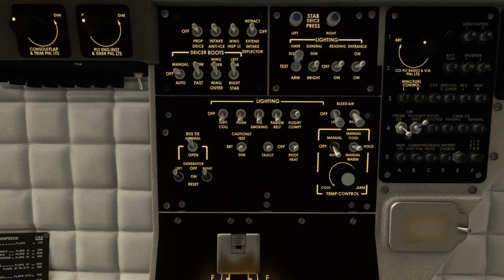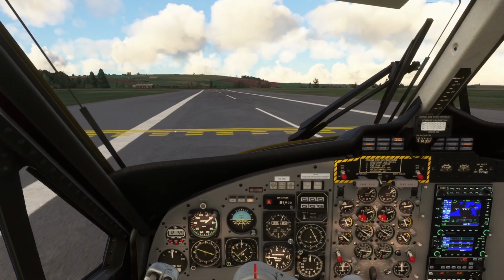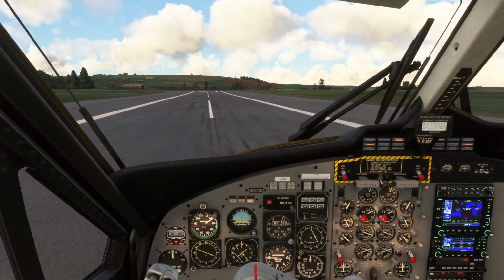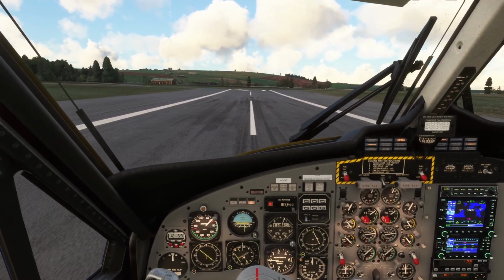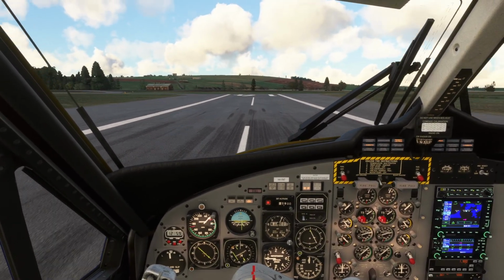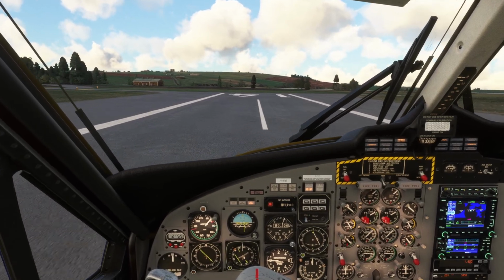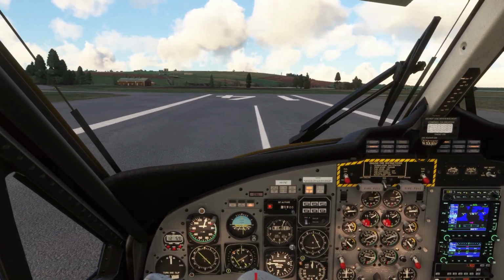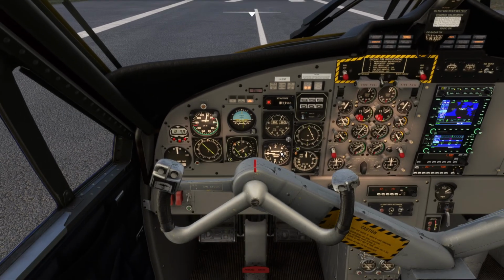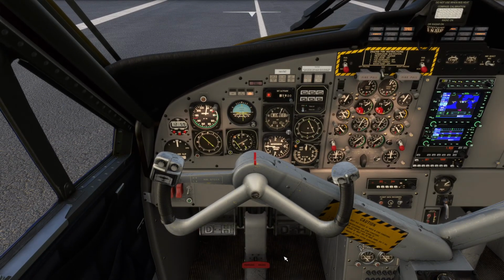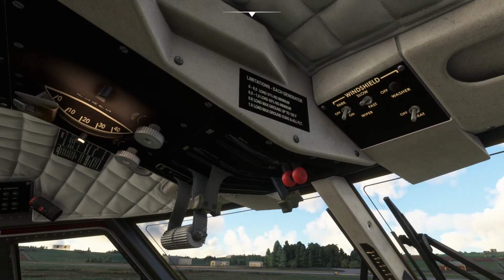Now we can reduce the throttle. So you can see we are moving already because I didn't insert the parking brakes on. So let's stop it. Let's turn on reverse thrust. And let's stop moving. And parking brakes are set. And we can set prop full.